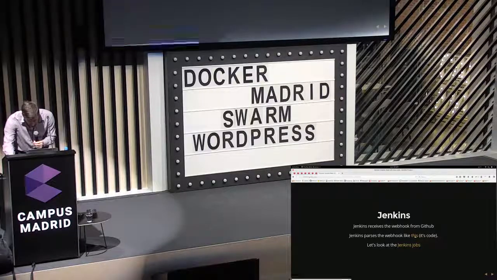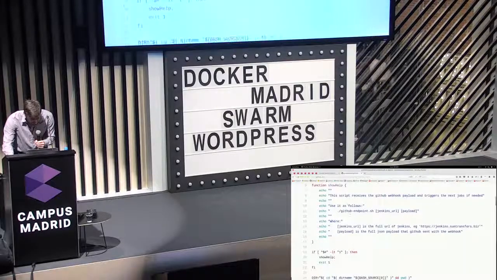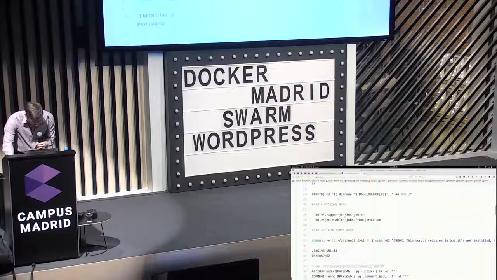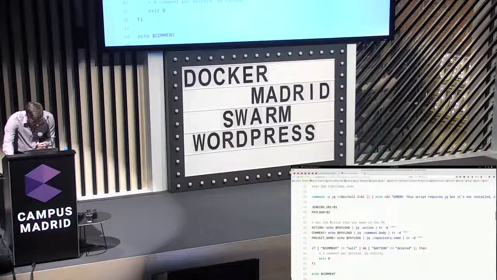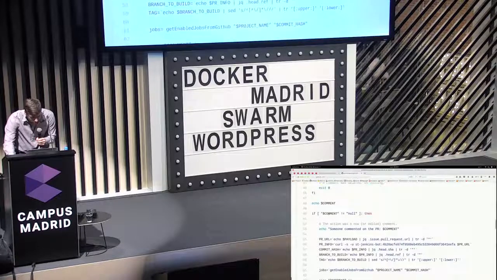So I'm going to show you the script that does that parsing, and we'll see the decisions that it makes. This script receives the GitHub webhook payload and triggers the next jobs. You just pass it the Jenkins URL and the payload. The important thing here is that we get the action out of the payload, we get the comment out of the payload, and we get the project name out of the payload. If the comment is not null, but it was deleted, it means that a comment was deleted. We don't care. But if the comment was not null, then somebody commented on the pull request.